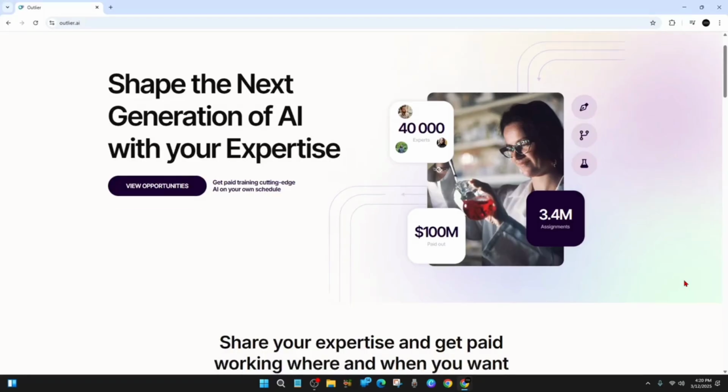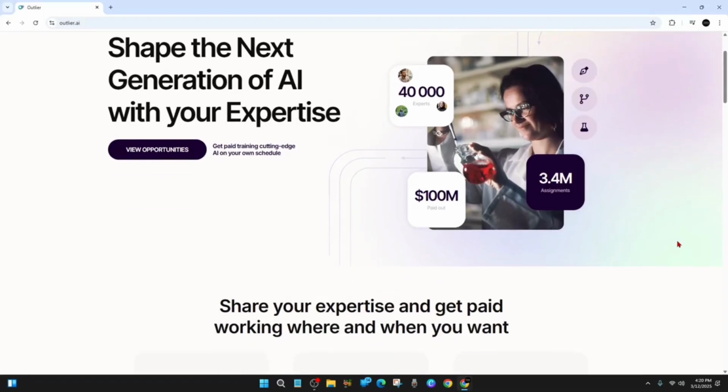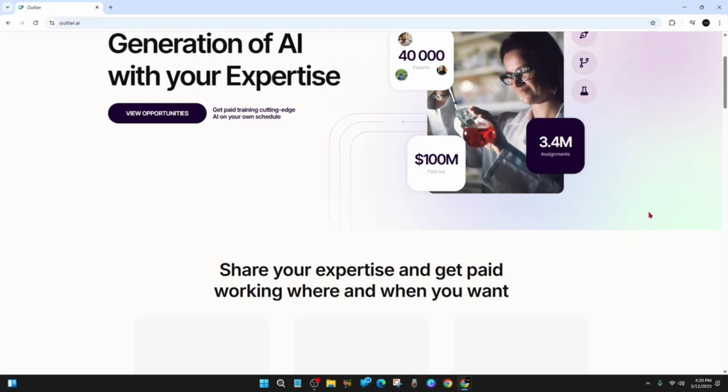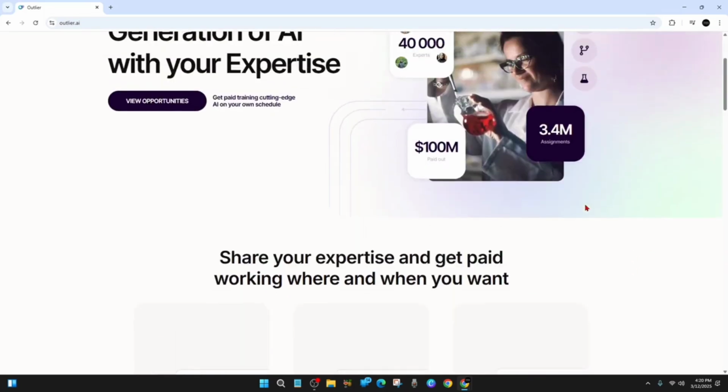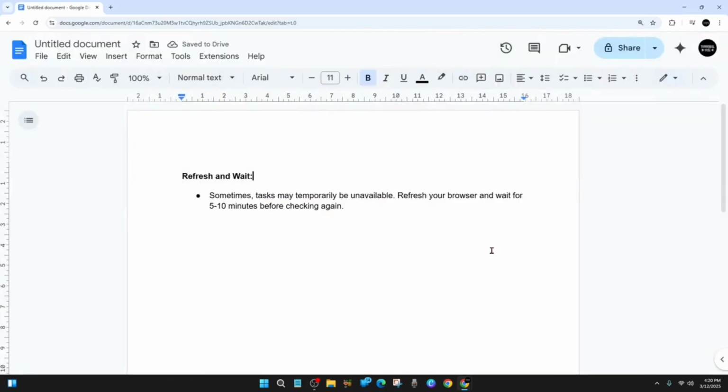Encountering the task queue is empty error during Outlier AI training jobs can be quite frustrating. So I've jotted down a few steps to address this issue. Method number one is refresh and wait. Sometimes tasks may temporarily be unavailable, so refresh your browser and wait for 5 to 10 minutes before checking again.